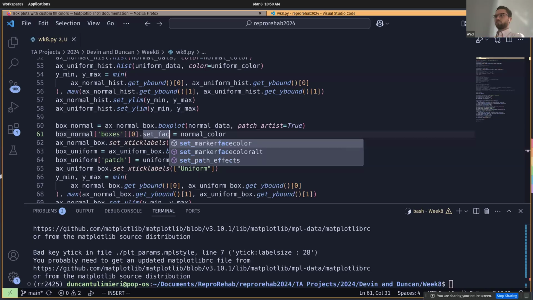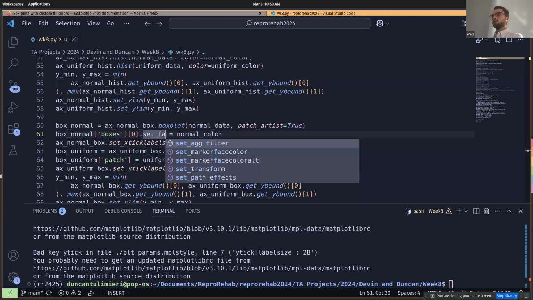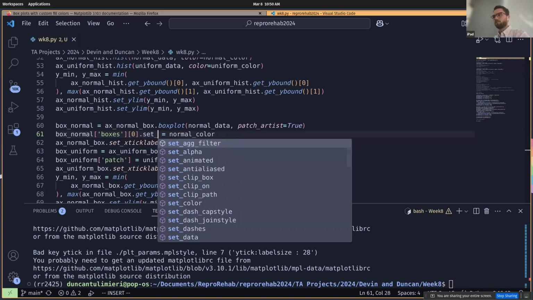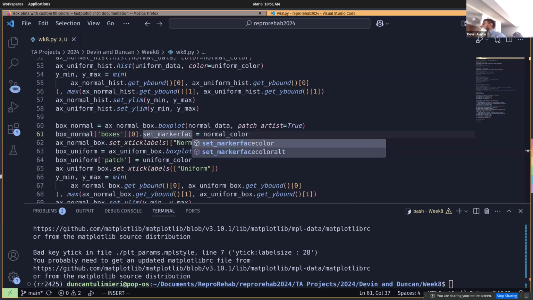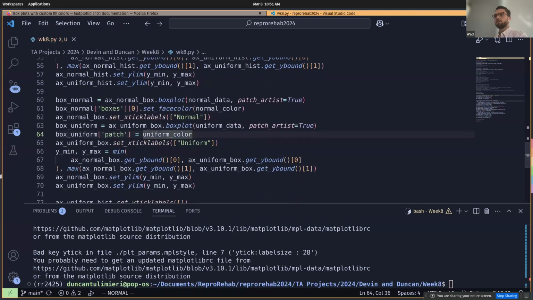Doesn't like that. Face color. The markers, but I don't think that's going to be the box. We'll force it. Just write face colors. We'll just write set underscore face colors. It's not going to like that. It didn't even give me a suggestion for that. No Python, we don't care. This is going to error.